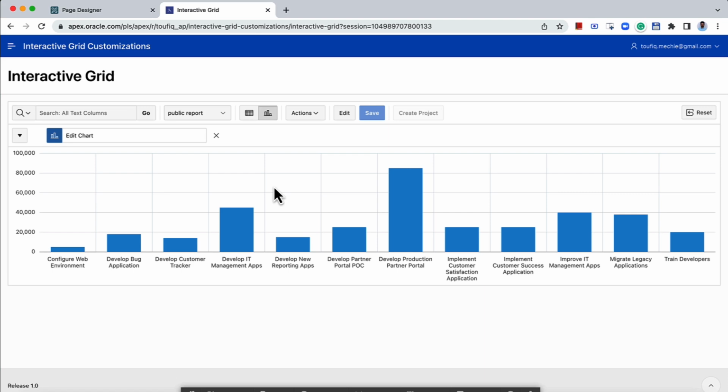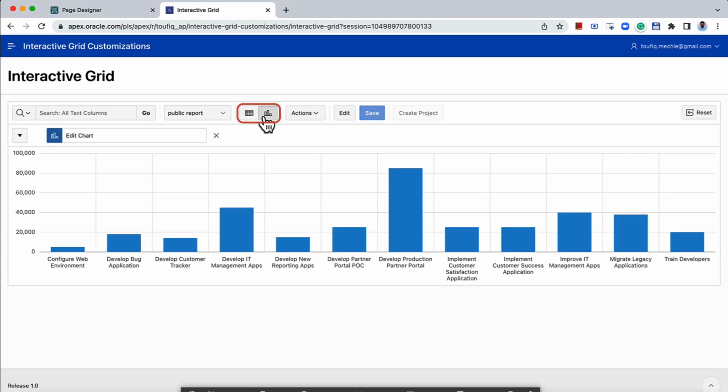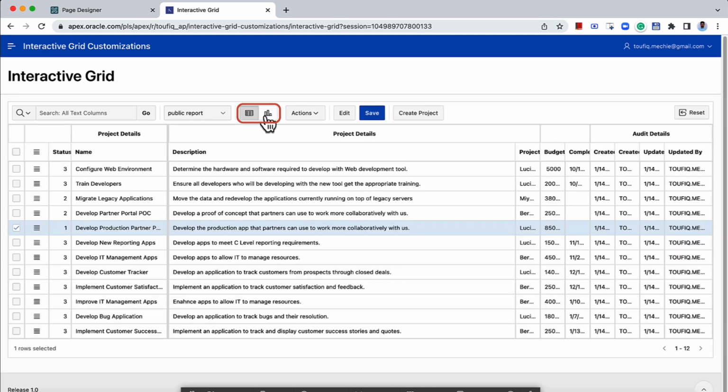Now with this chart view defined, you can switch between the report view and the chart view by simply using the view toggle available in the interactive grid toolbar.